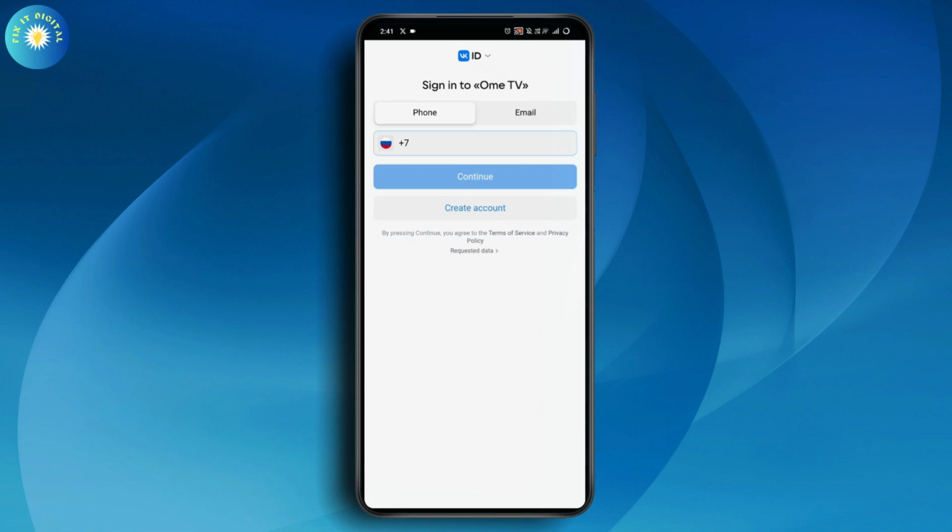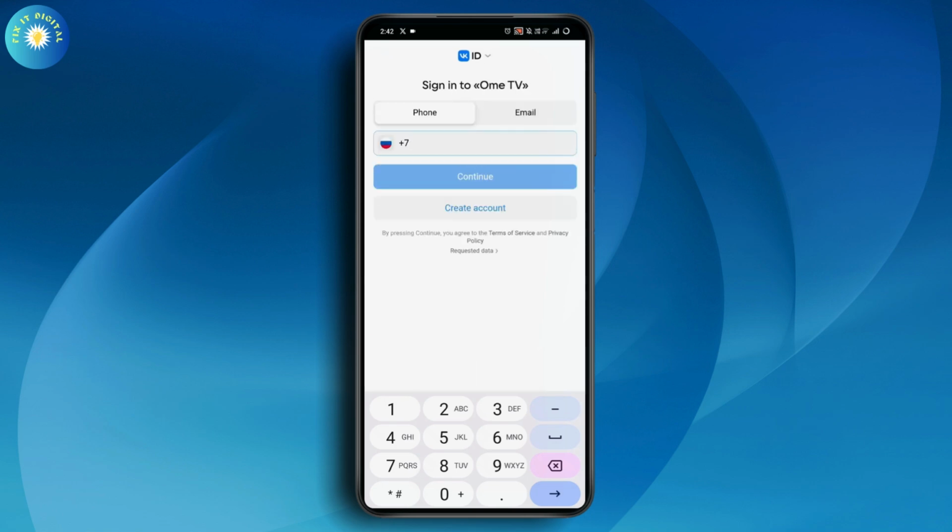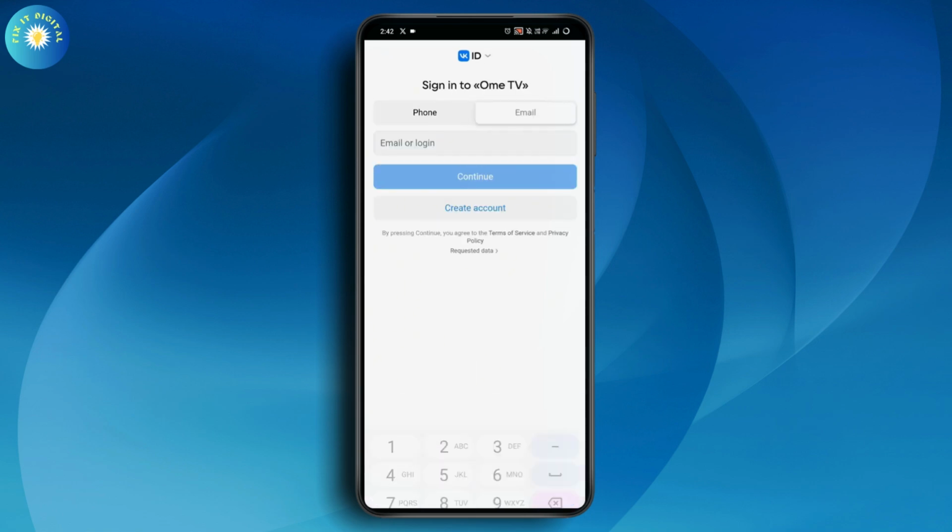account. So enter your phone number or your email address of your VK account. But if you don't have your VK account, then you can just simply go with create account and you can sign up for VK. So go with your country code at first, enter your mobile number, and after that go with continue and sign up for your VK ID. Once you created your VK ID, then you can log into your Ome TV with your VK ID.